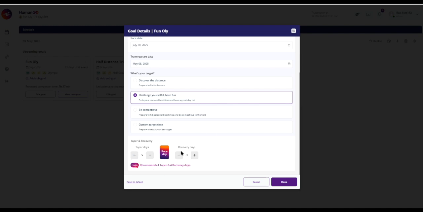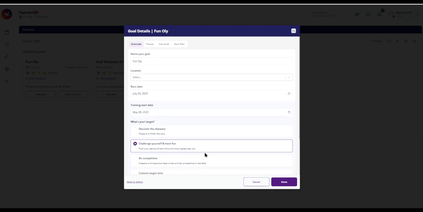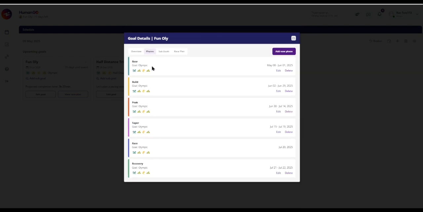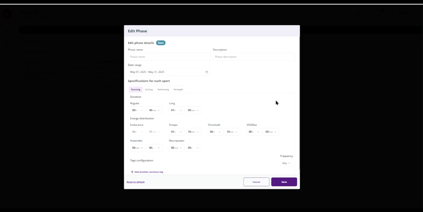Hugo also recommends a certain number of taper and recovery days here. If I happen to change these within the editing option, I can always reset to default if I want to go back to Hugo's original suggestions. Then I can come up here to phases. This is where I can add a new phase if I choose. I can delete a phase or edit a phase.